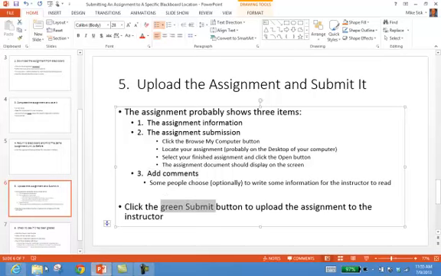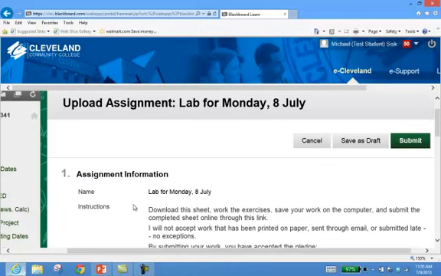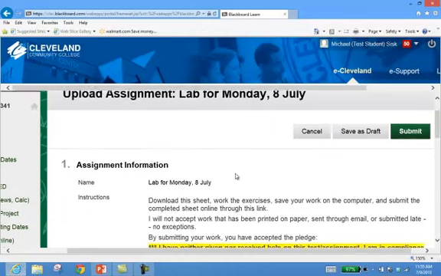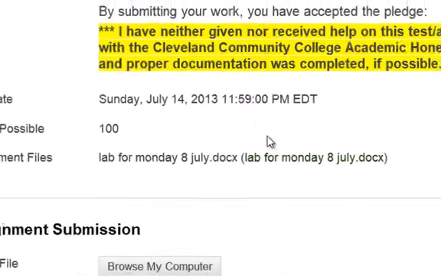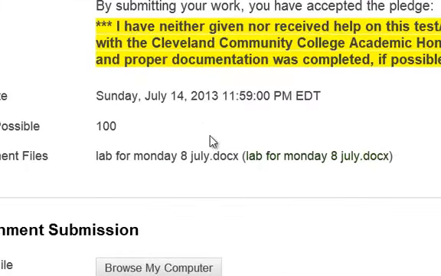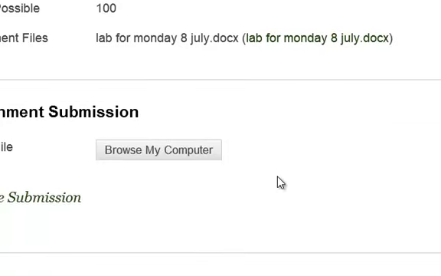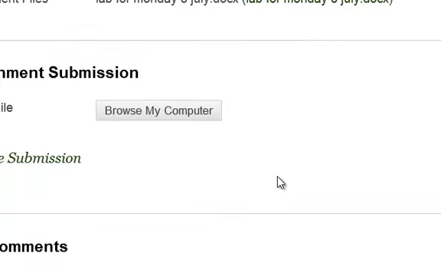Let me make these visual for you so you can see these. The assignment information just describes the assignment just as you saw earlier. It probably has a due date on there. Mine says Sunday night, July 14th. Then you see something that says attach file. I use the analogy of strapping a baby to a car seat. This is the car seat, and your assignment file is the baby.